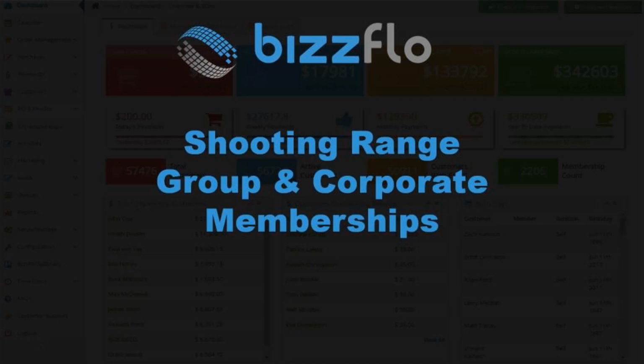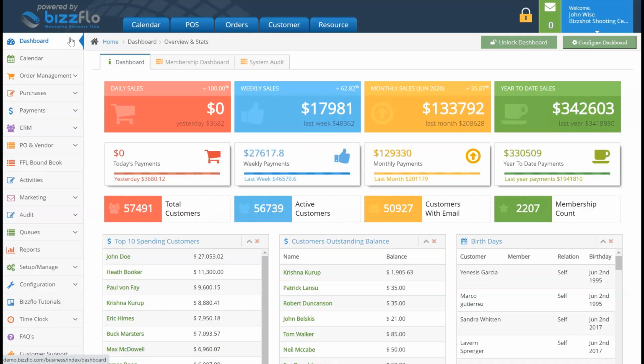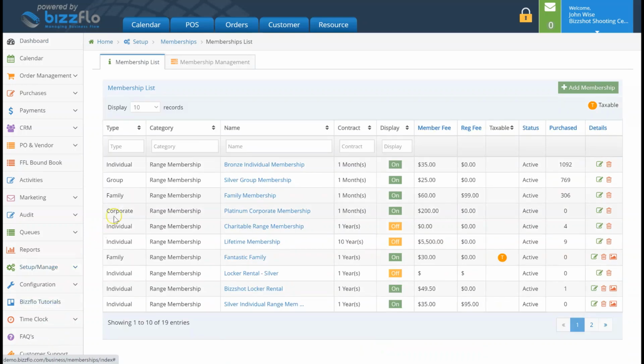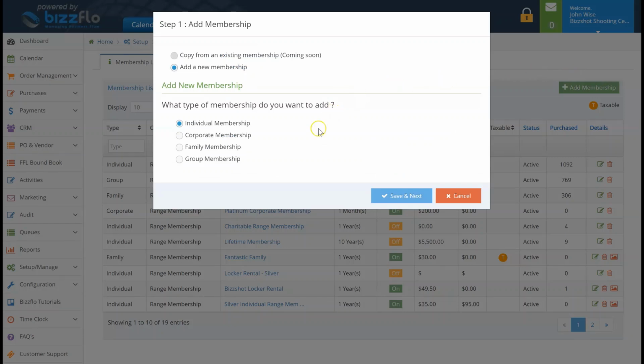Let's get started. To navigate to the membership screen, hover over the Setup/Manage tab, then click on Memberships from the drop-down. Once you are on the membership screen, you can create different types of memberships by clicking on the green Add Membership button. In BizFlow, you can create 4 different types of memberships: individual, corporate, family, and group memberships.